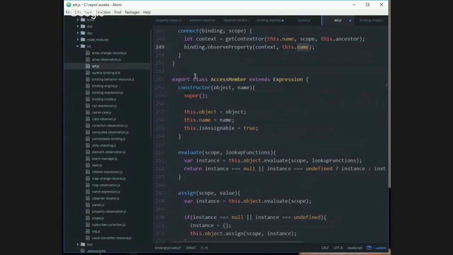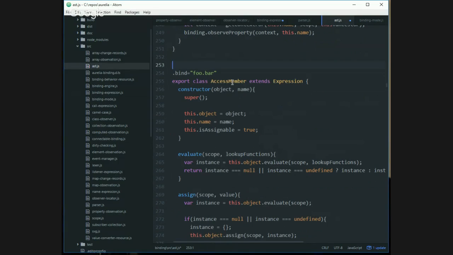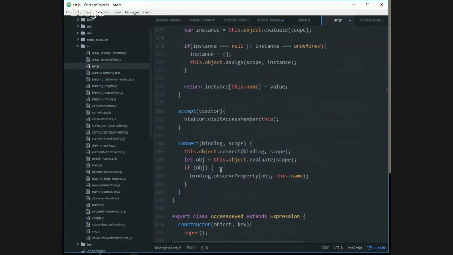Now for slightly more complex expressions. If you did something like .bind equal foo.var, this would result in an abstract syntax tree that is an instance of access member, and the member name that it's accessing is var, and the object is an instance of access scope, and it's accessing the foo. So that's how Aurelia's binding system connects to the source expressions that you write in your templates.